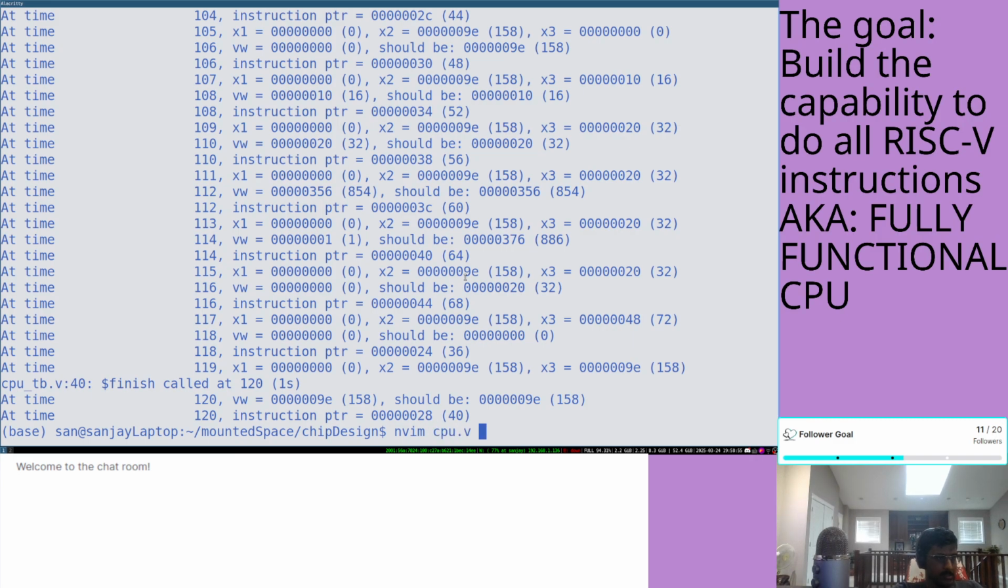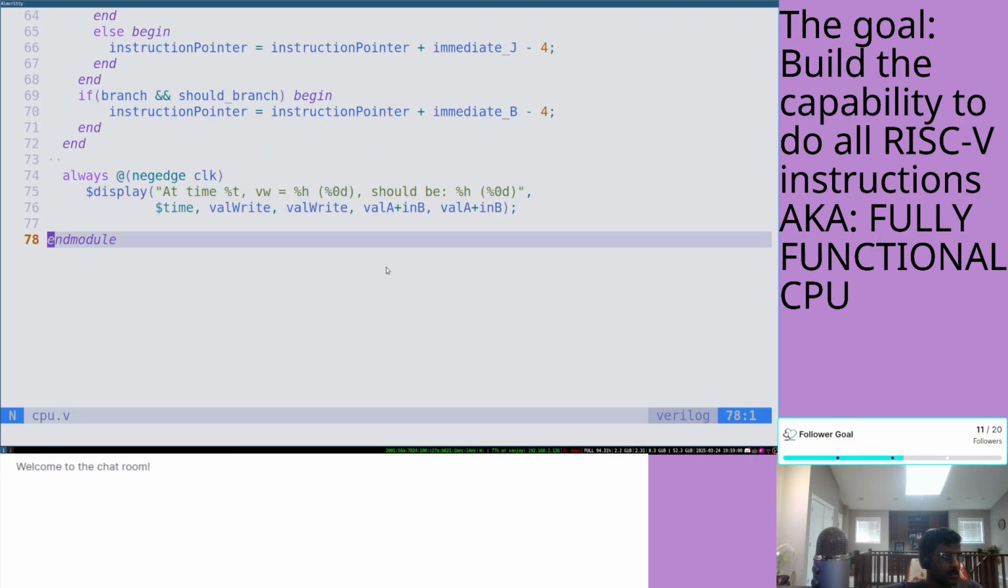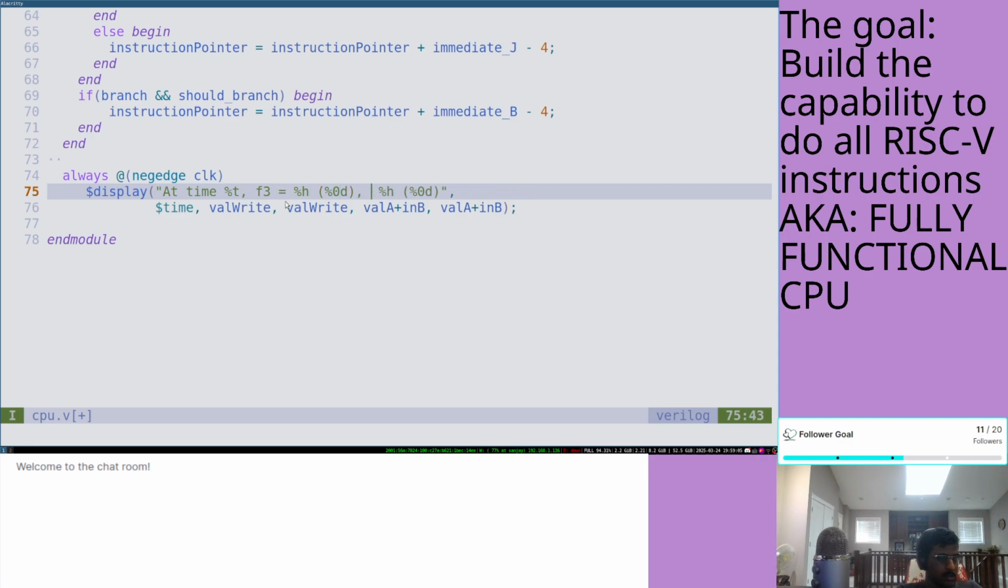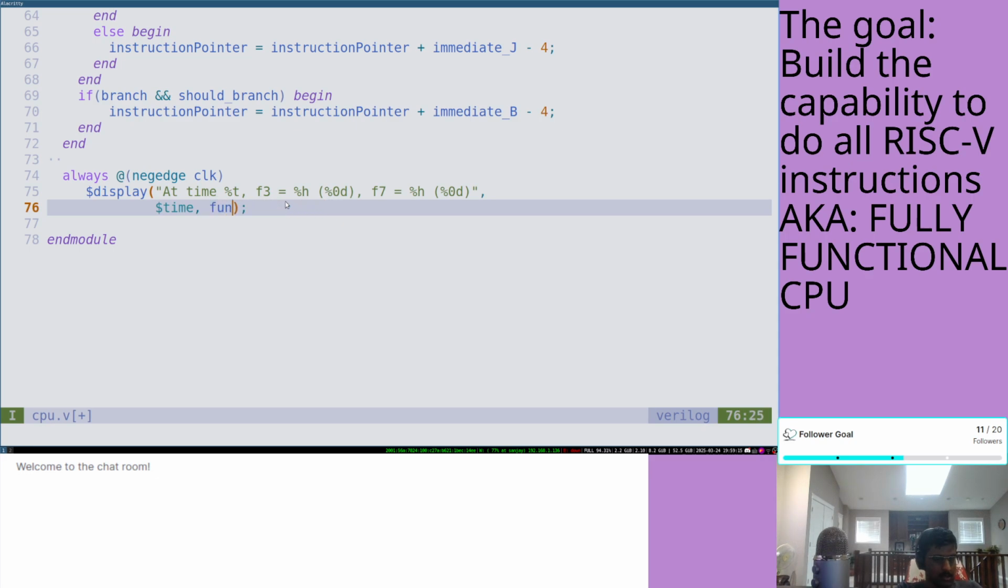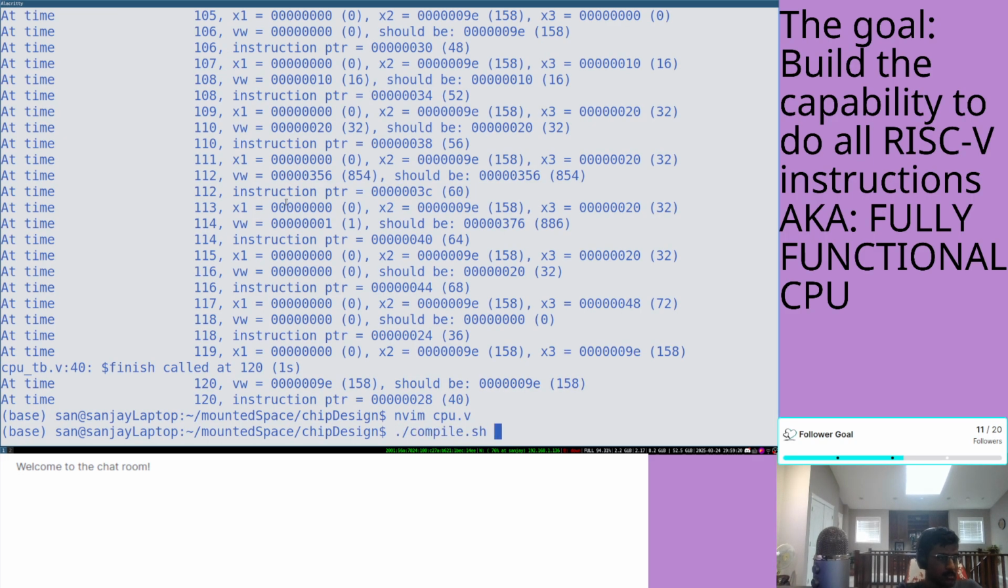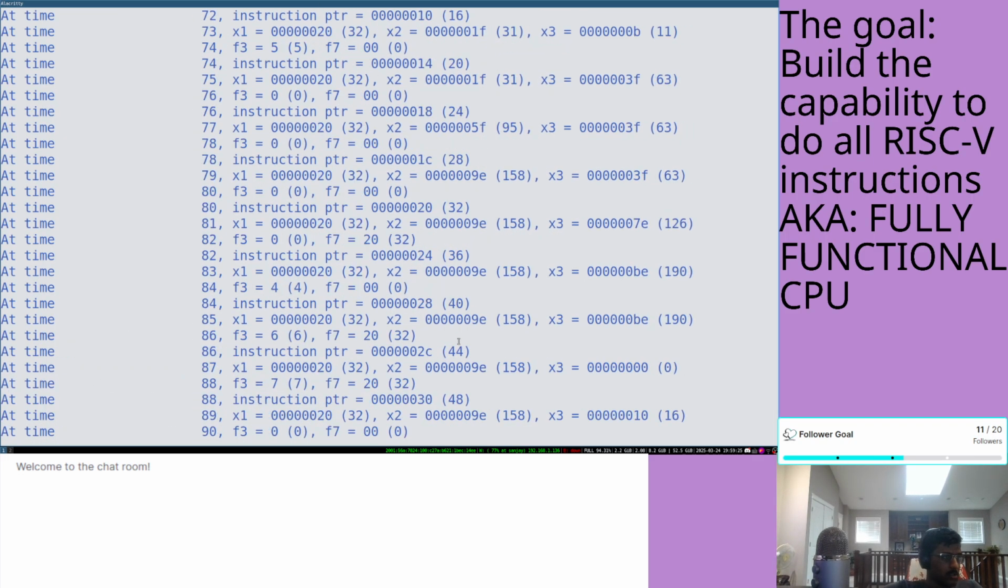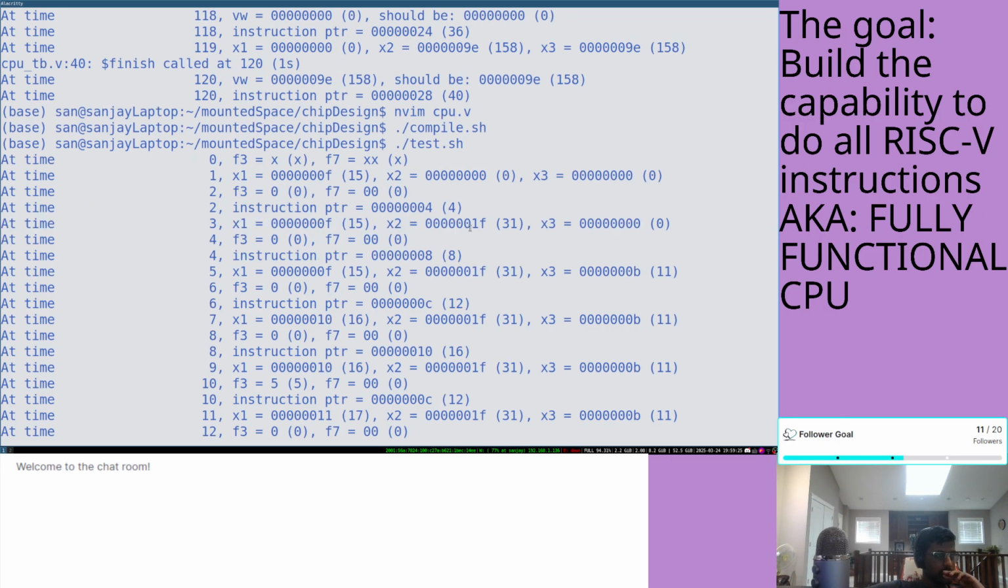And vim cpu.v. func3 and func7. F3 and then F7 equals, and I'm just gonna, well, we don't care about F7. Func3, func3, func7, func7. Cool. And so now if we go all the way up to the start, we can see they are literally both 0. Okay.